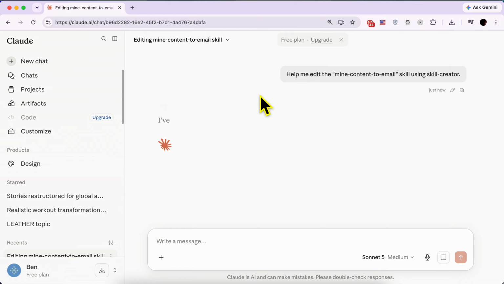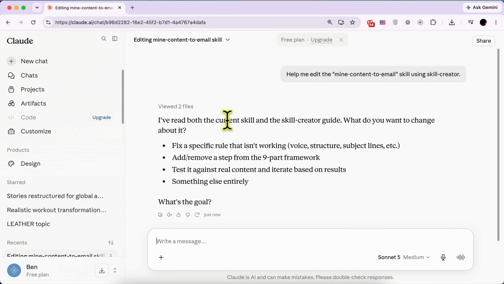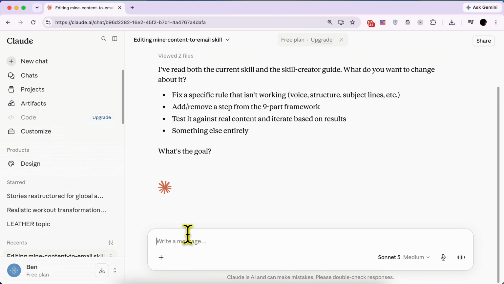I've read both your current skill and the skill creator guide. What do you want to change about it? Fix a specific rule that isn't working, like false instruction, subject line, etc. Add or remove a step from the 9-part framework. This is for my own skill, which is this one. You can test it against real content and iterate based on results, or something else entirely. What's your goal? And now, just from chatting, you can edit your skill.